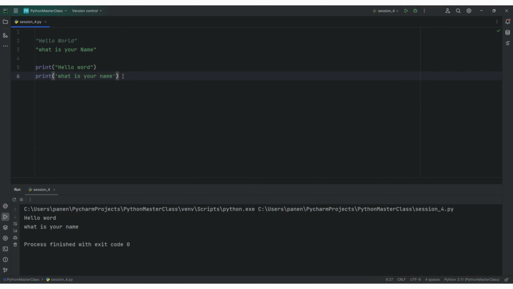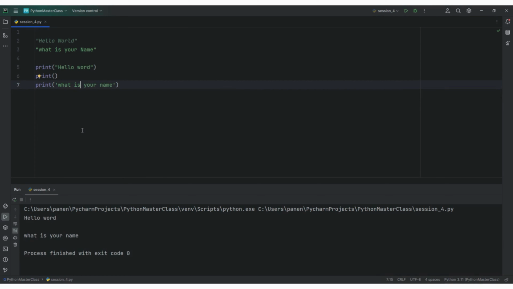You can also use the print function to put a blank line on the screen. You can use the print function with nothing in between the parentheses. Just watch this. In this example, we are using the print function without any message inside the parenthesis. And when you run this code, Python will print a blank line on the screen.